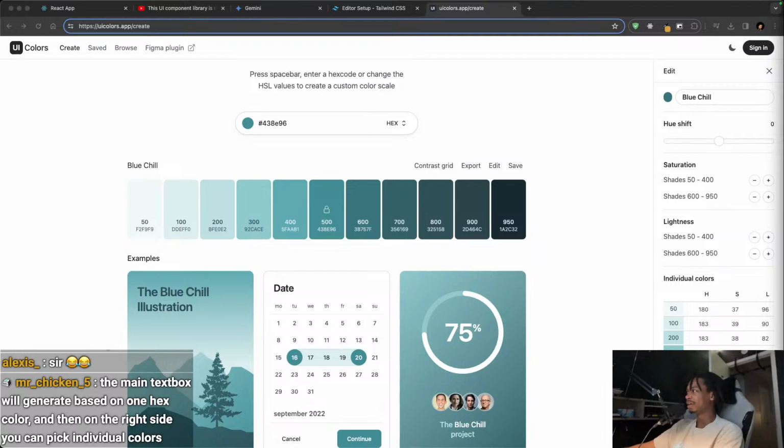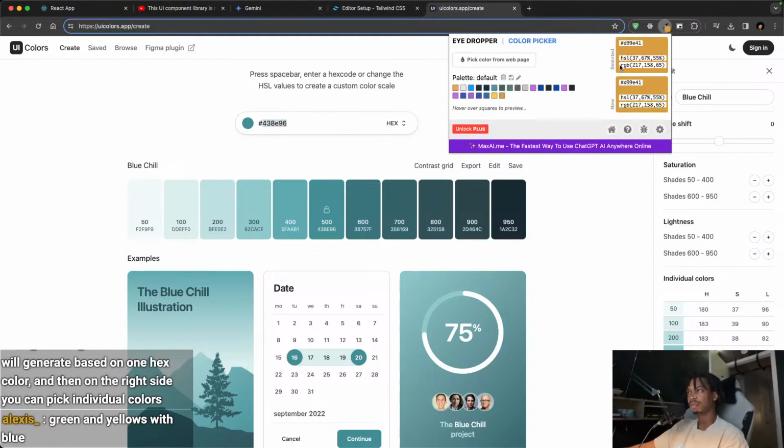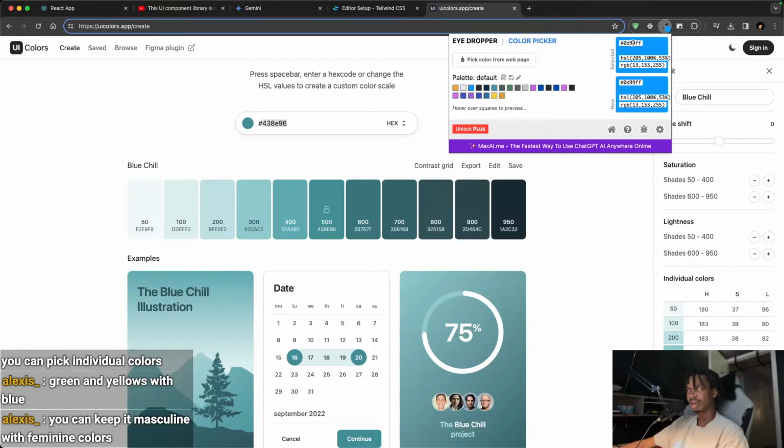The main text box is generated based on that, and then on the right you can pick individual colors. I wonder what the hex code for this is. I don't want to use this one. This one seems too blue. Let's try it though.